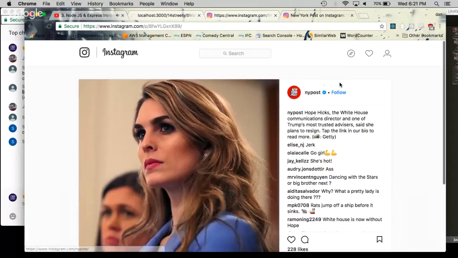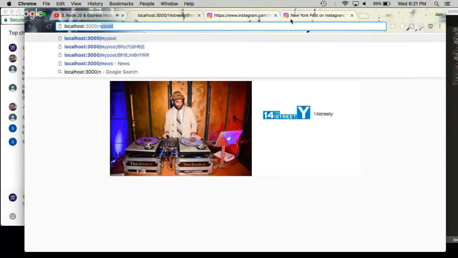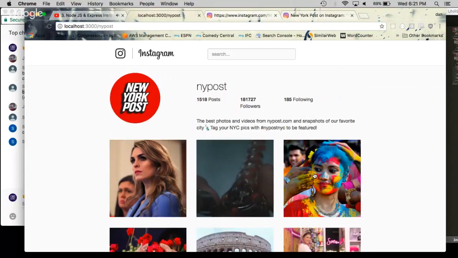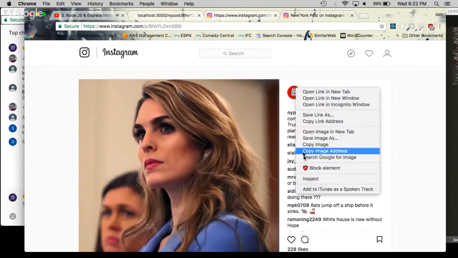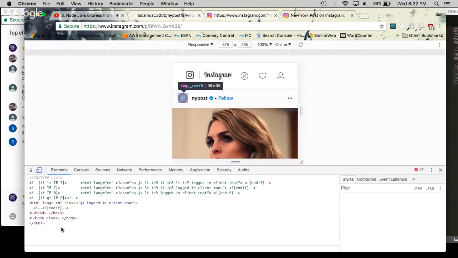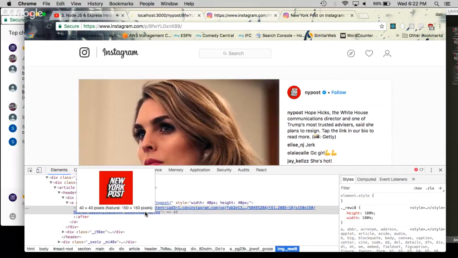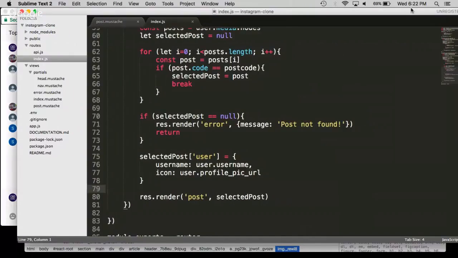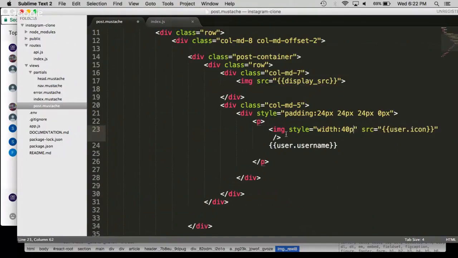All right, so now let's actually set up the appearance. So here is what we have so far. I'm going to go back to the New York Post example. Let's take a look at this guy. 40 pixels by 40 pixels. All right, so that's the image size we're going with here. So style, width, 40px.